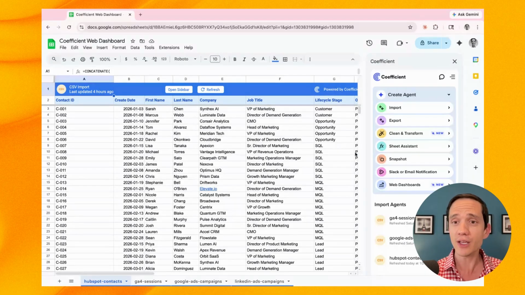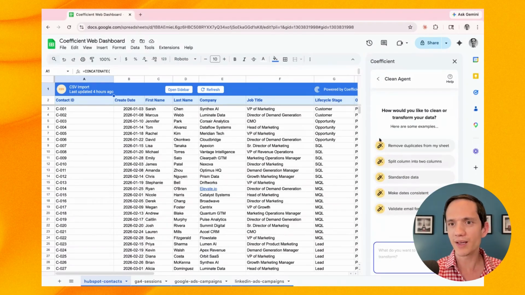All right, so once you get your data in here, the next thing that we want to do is clean it up. So this is just raw data. And now we can start to transform the data. So doing things like removing duplicates, standardizing your data, making dates consistent, validating email formatting. You just use natural language processing to do any of these things.